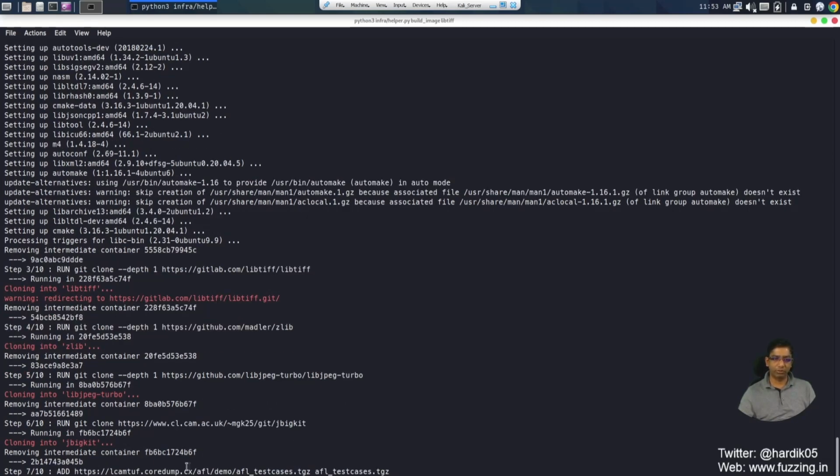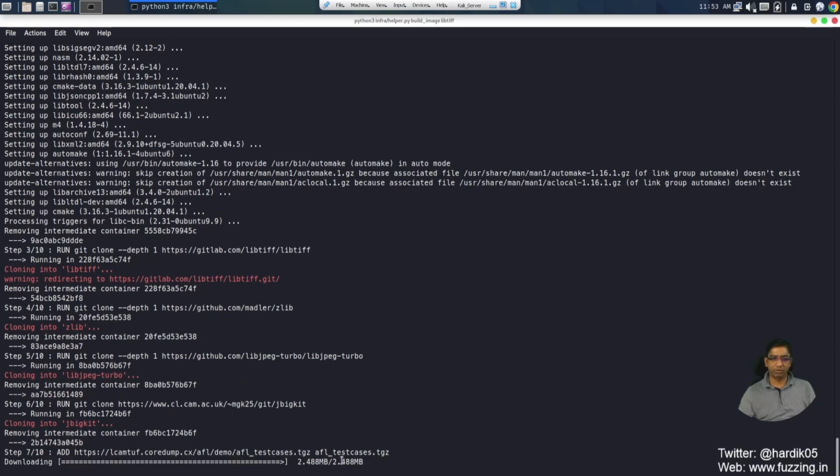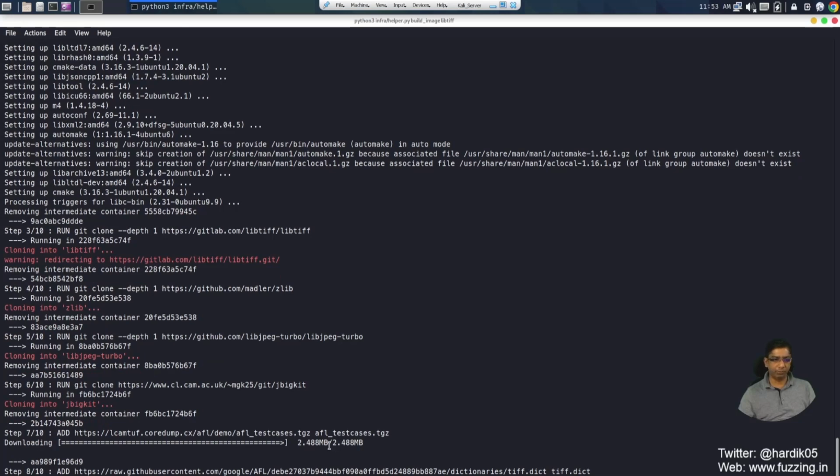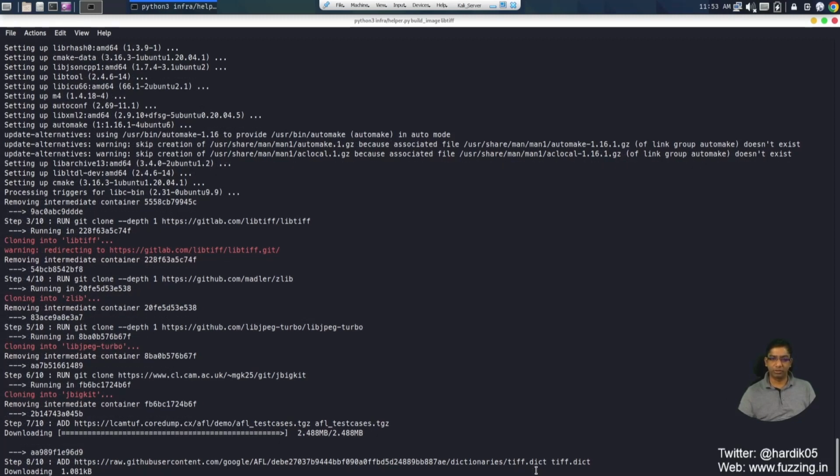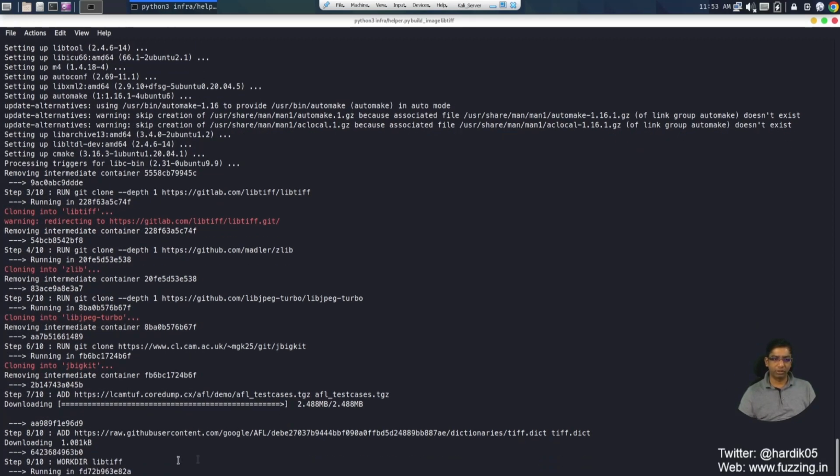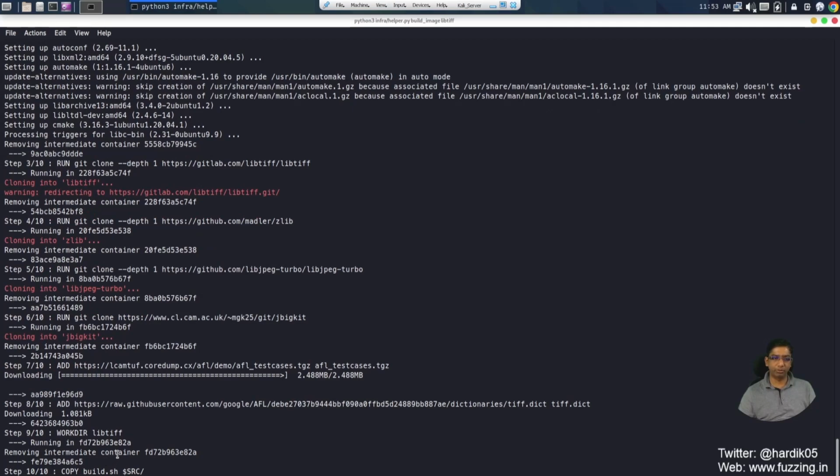It is downloading the test cases from the AFL site, which is about 2.488 MB. Then it is downloading the dictionary. So this is what we have seen in the Dockerfile, if you recall. And now the working directory has been changed to libtiff.